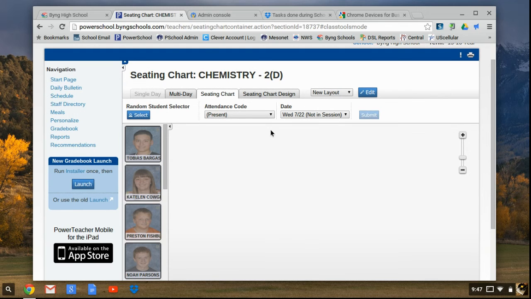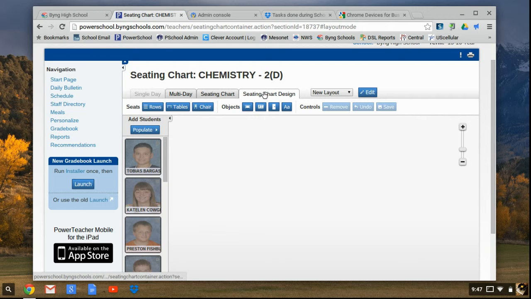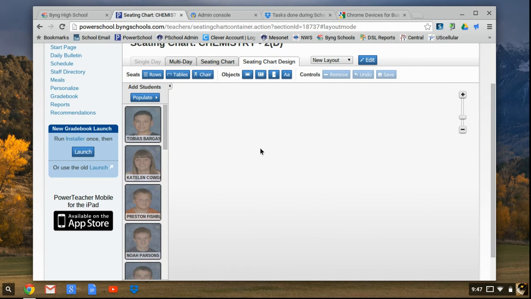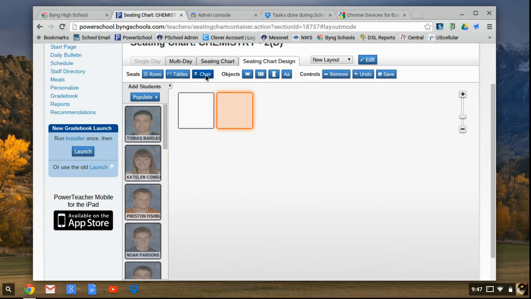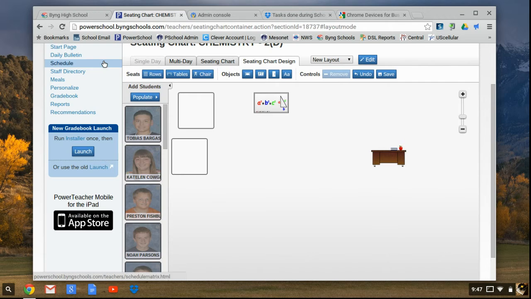It's not required to do this. You could just use the roll sheet. But if you choose to make a seating chart, it's pretty easy. You can click on the seating chart design tab at the top, and then it allows you to select if you want to put in rows or tables or chairs. It's pretty easy to do those things. You can select these chairs and move the chairs around. You can add other objects like the desk, put where the desk is in your room or where the chalkboard or smartboard is. So you can arrange that and get it set up the way you would like.